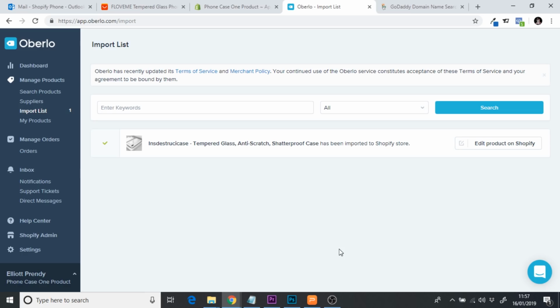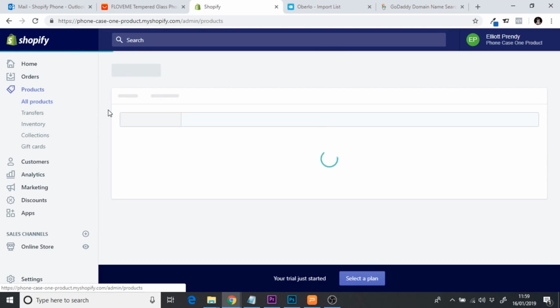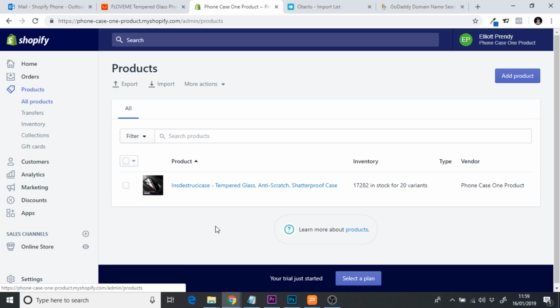We have our product that we want to use, and now we can go over to Shopify and start actually designing our store. So we're going to head over to Shopify. So just click back into Shopify, and if we go to products, we should just see that product that's just been imported, and that's perfect. So we have our indestructible case here, tempered glass, anti-scratch, shatterproof case. So that's perfect.